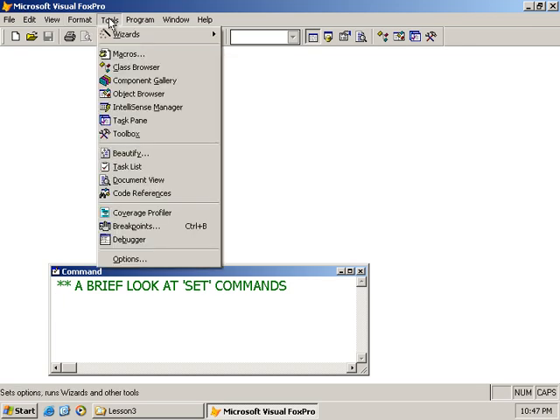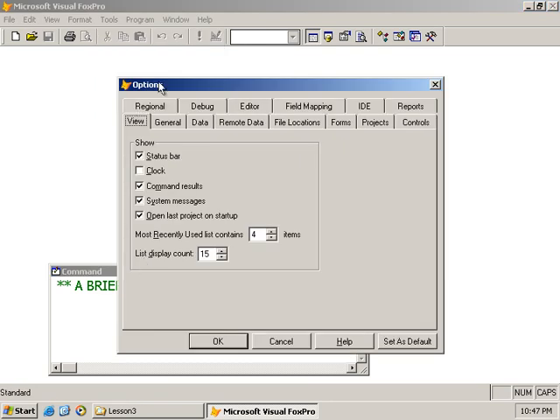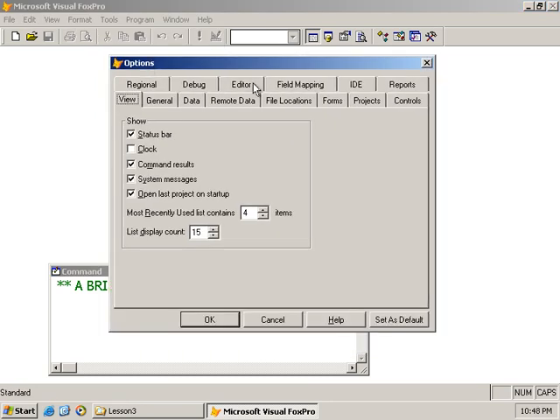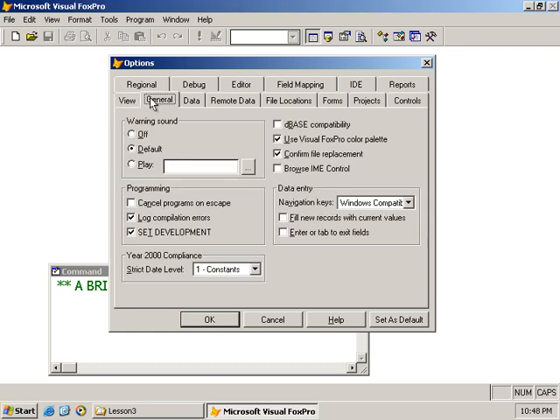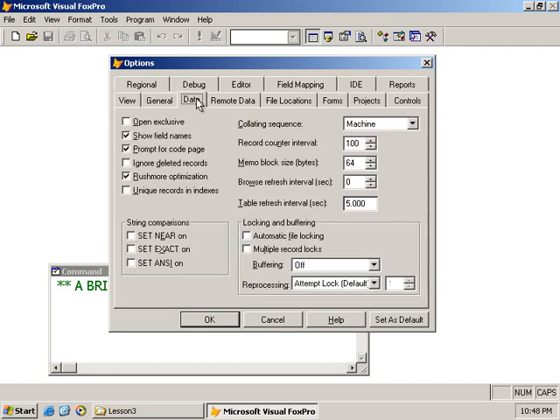In the video on the interface tour, we went to Tools and Options, and we saw that there are a few options that we can set from within this Options dialog. But these same options also can be turned on or off using set commands, at least most of them can. For example, the status bar, the clock, command results, system messages, warning sounds. These options here can all be turned on or off by set commands.